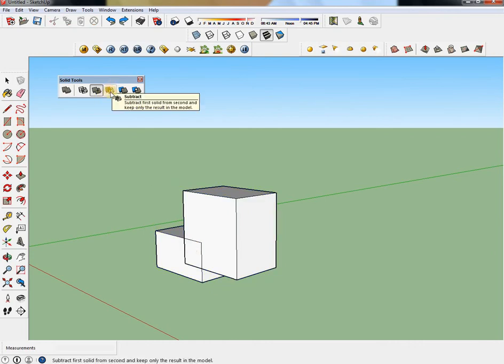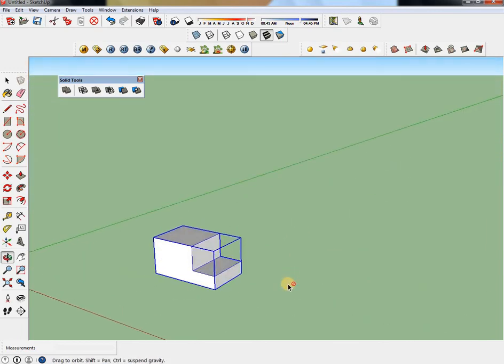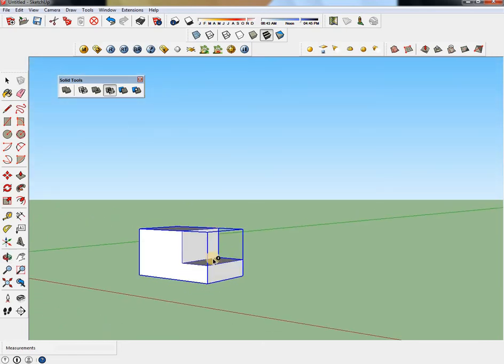Next, subtract. It means to create openings. Select subtract, first one, second one. In the second object, some part will be deleted and it creates openings.